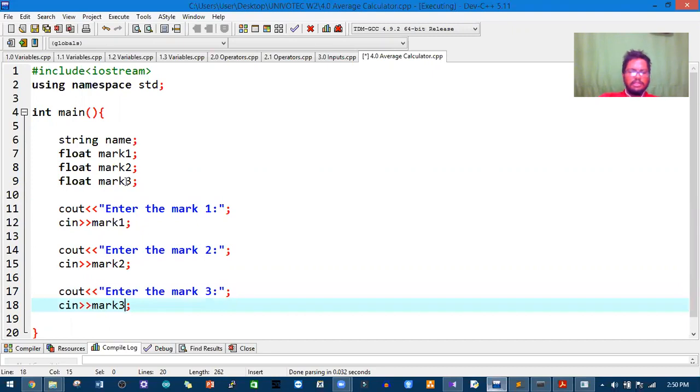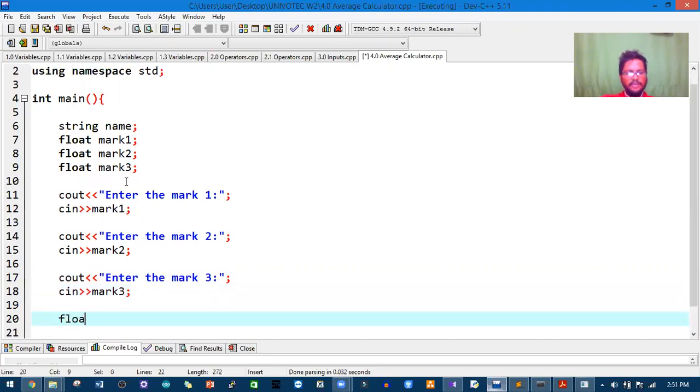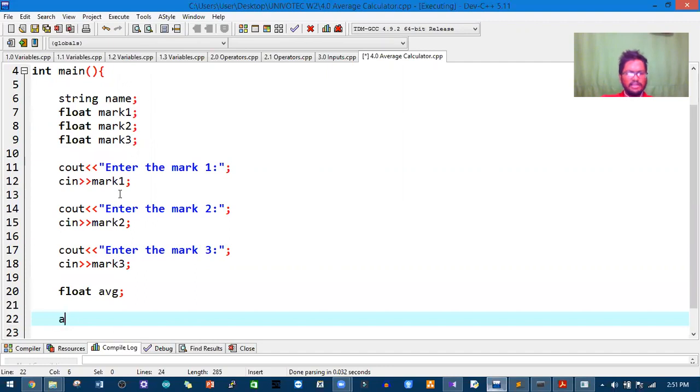Okay, so then I'm going to define a variable called average, right? So can someone tell me how to calculate the average of these 3 marks that the user is going to enter? Simple, right? Mark 1 plus mark 2 plus mark 3 divide by 3, right? Yes, good. So simple thing.